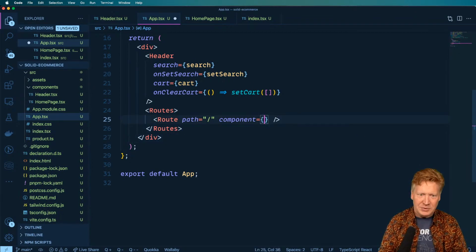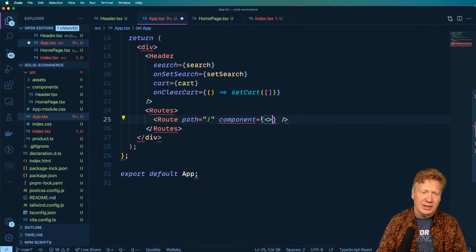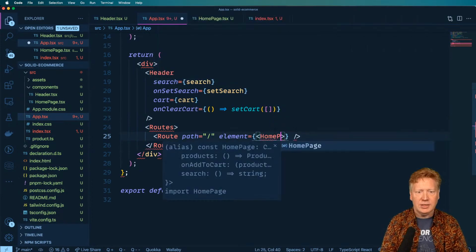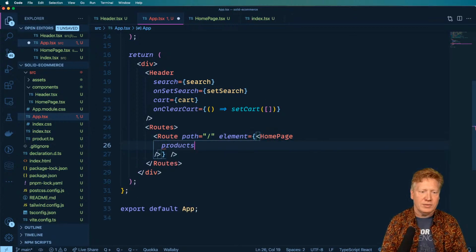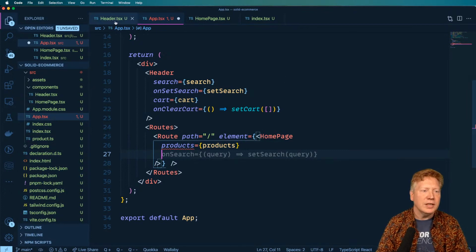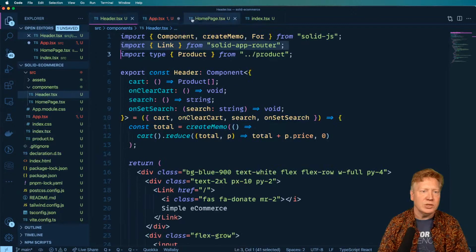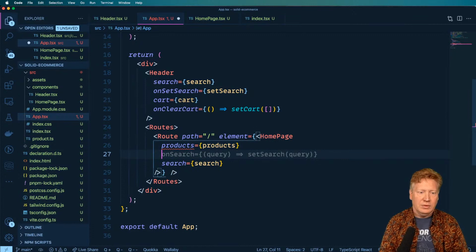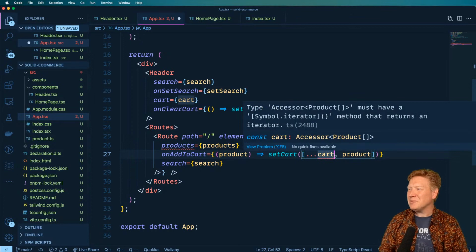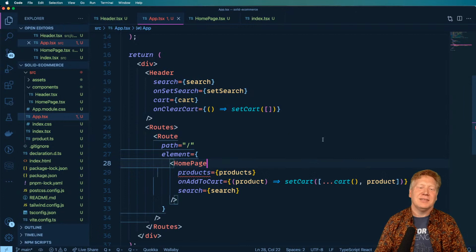All right, so here we go. In here, it's going to be element. And then we're going to call homepage. And let's see, what does homepage need? Homepage needs products. Cool. And it needs search. I know I have that. And what else does homepage need? Add to cart. Okay, cool. So let's do on add to cart. Oh, look, holy moly. Oh man, sometimes GitHub Copilot is just spookily good. Although in this case, it's going to be like that.